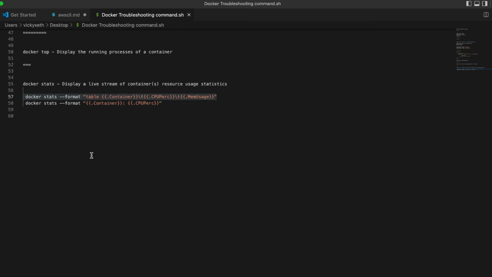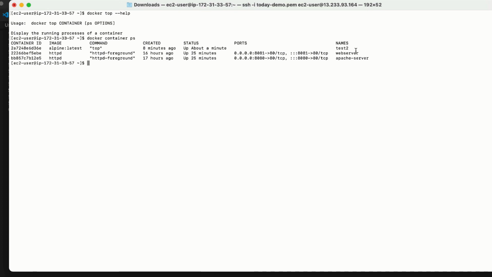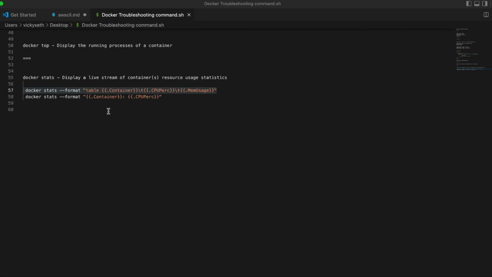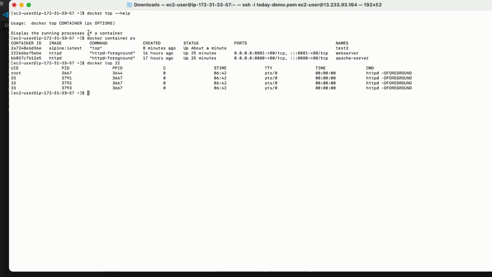Now the last and final command, that is the docker top command. docker top --help. Docker top displays the running processes of a container. So how to see that? Docker container ps. Let's suppose I want to see the running processes of this one. So how can I see that? Docker top, and then we need to give the name or the container ID. Let me give it. So it is giving me every piece of information regarding this.